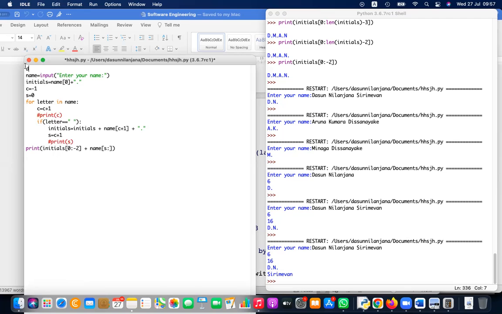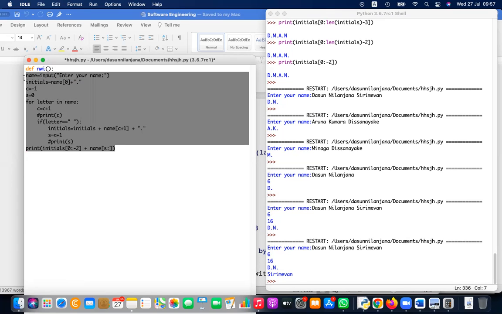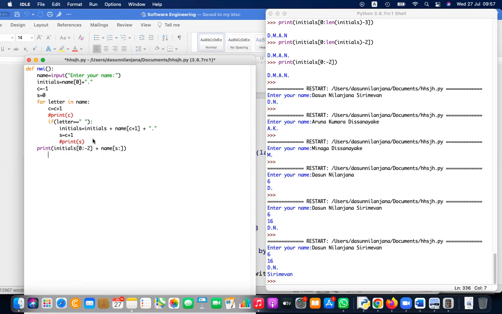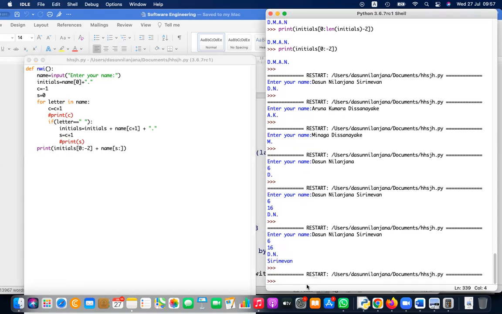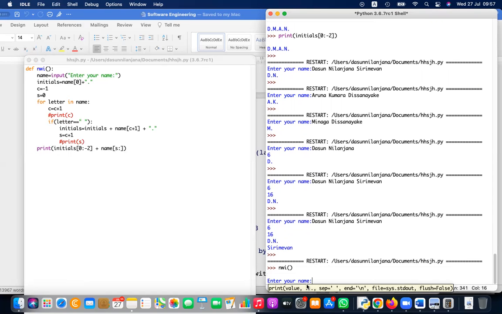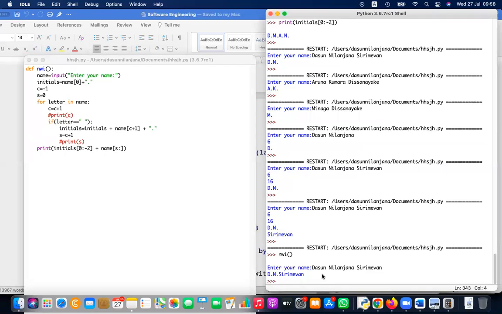I'm adding this to a function, def name with initials, let's say NWI. That is a function, and put a colon. All these things I'm indenting under that. So I can recall this function. That's easy now. Let me call this NWI function. It's asking for a name, and I'm pasting my name, and you can see it results in D and Sirimevan. Very good.